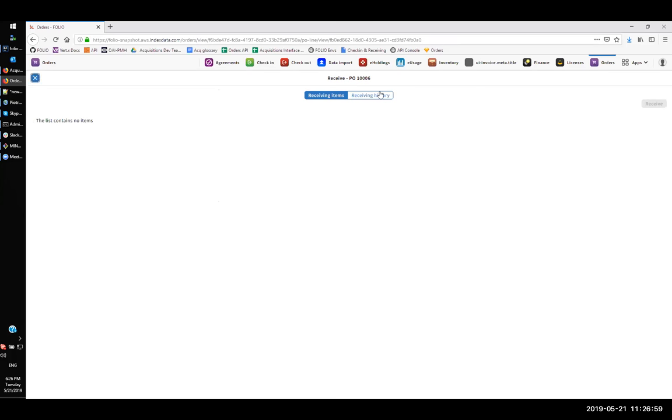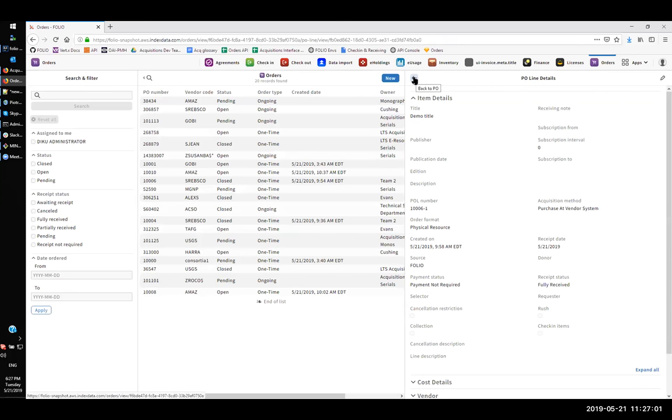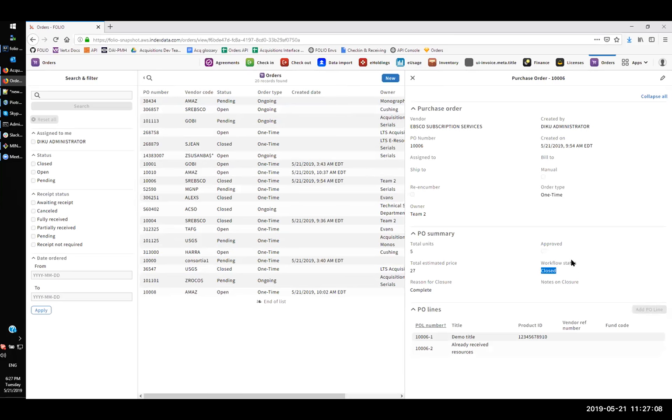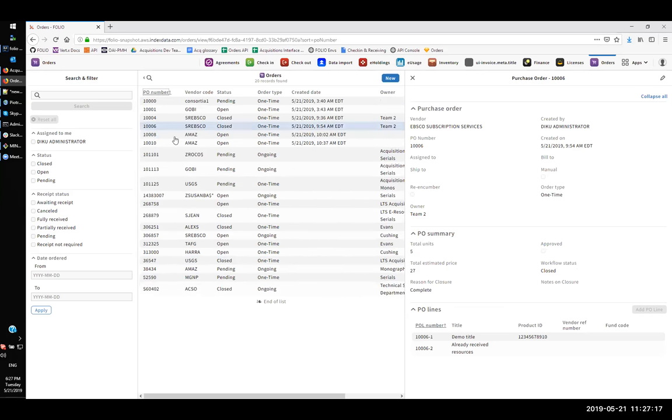When we go back to the orders list, we can see that the order we are working with is actually already closed. We can see this in the purchase order details, and also in the orders list; here we have the closed status of the order. This happened because all the PO lines are already fully received and the payment status is either not required or fully paid.